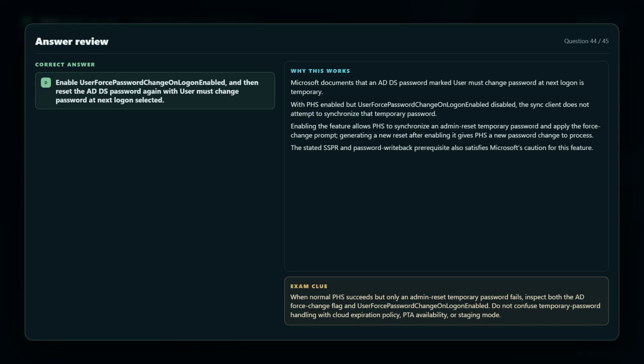Exam clue: when normal PHS succeeds, but only an admin reset temporary password fails, inspect both the AD force change flag and UserForcePasswordChangeOnLogon enabled. Do not confuse temporary password handling with cloud expiration policy, PTA availability, or staging mode.